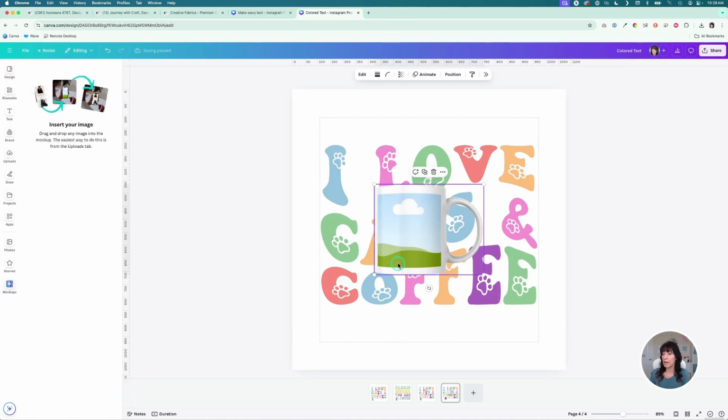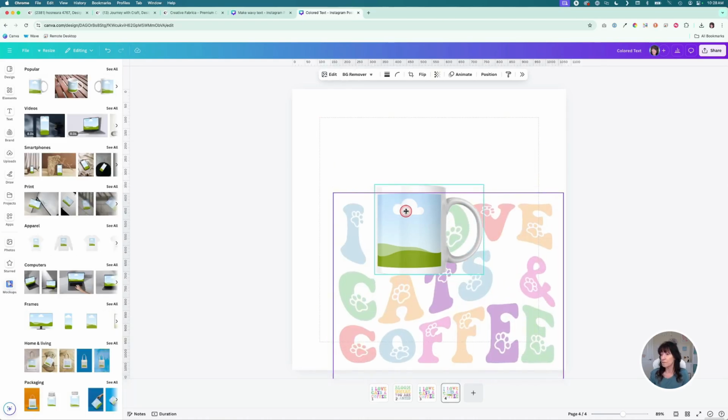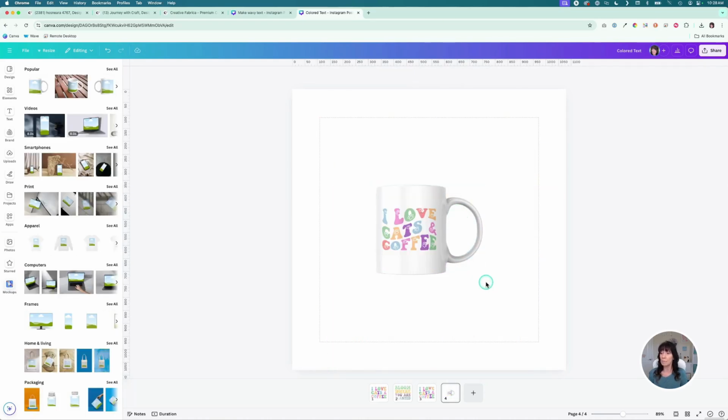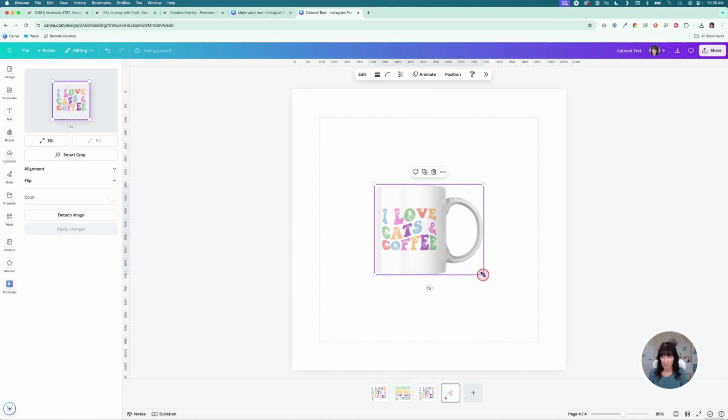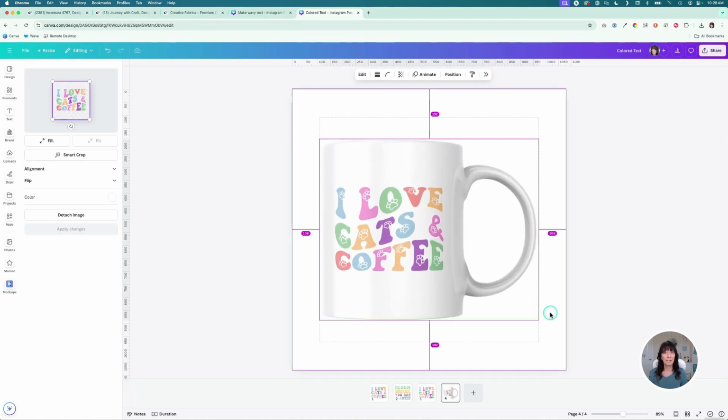It's going to add it to our page. And then we're simply going to drag our design right on top of it. And it's going to add it to this mockup. And this is what it looks like. It's so fun. That's what it would look like if it's printed on a coffee mug.